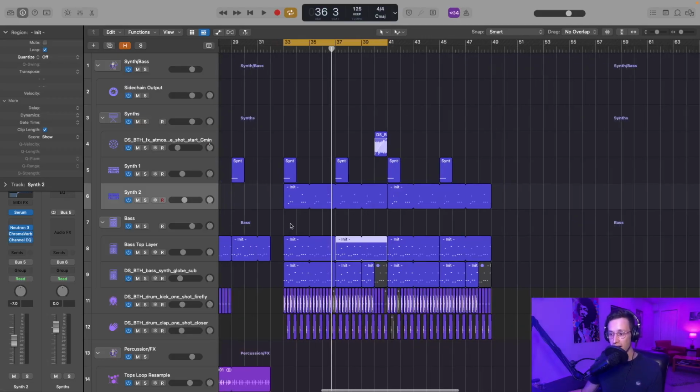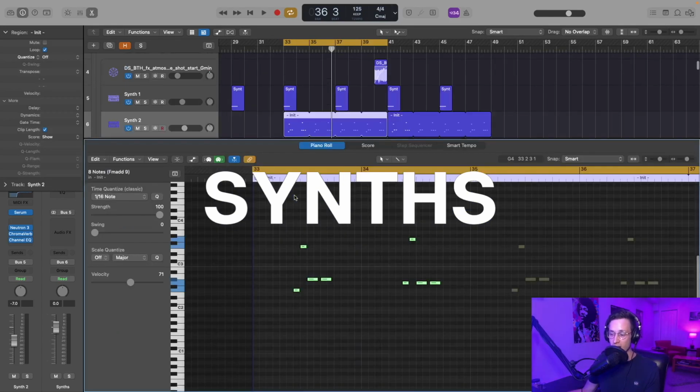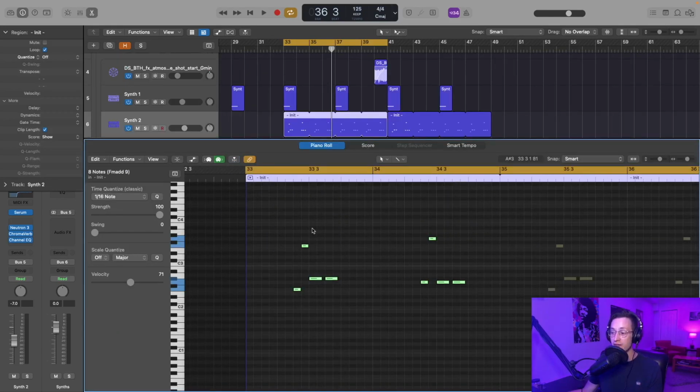So during this drop, I actually copied the MIDI from the bass line up to a synth layer, and then what I did is isolate the notes from this MIDI that I felt like stood out the most to me. And with that synth layer, those sound like this.